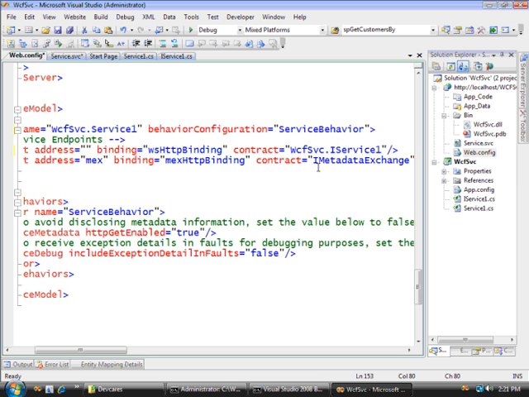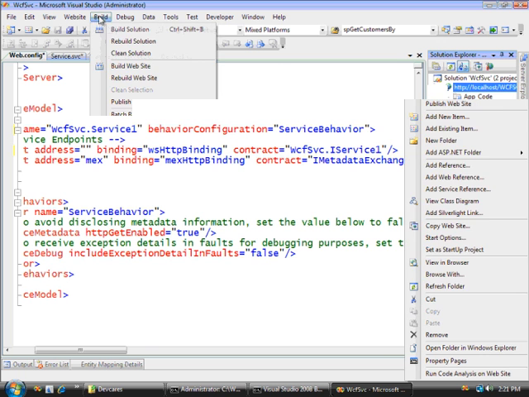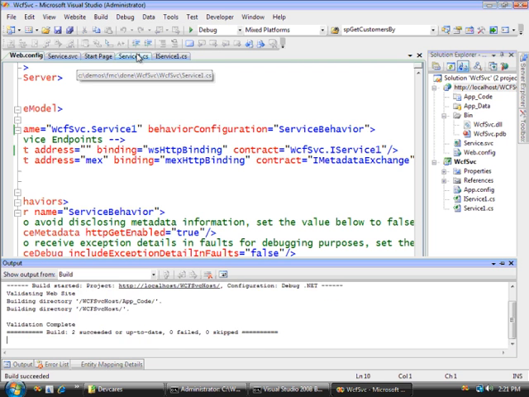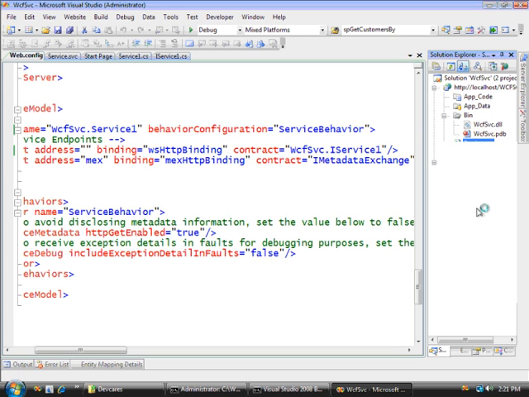And so, as we go out, we should be able to take this and let's build the website. We see that it built successfully. We should be able to go out to the service right here, right-click and say View in Browser.